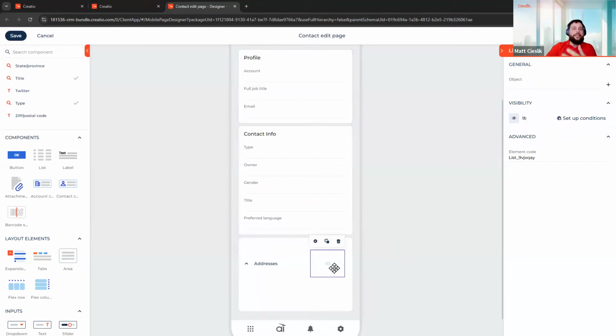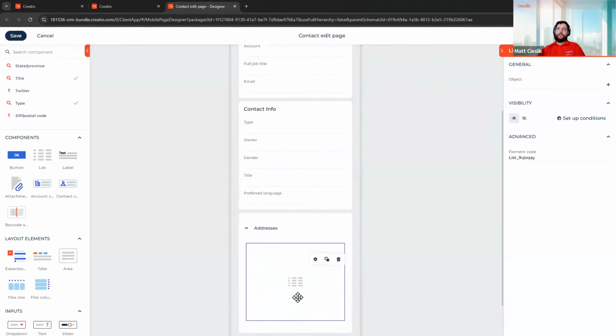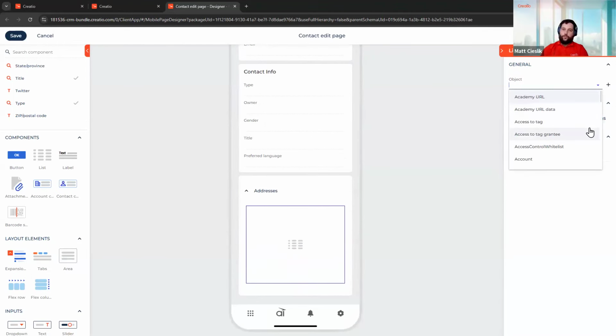Now the list is not looking that bad on the preview. But for the smaller containers, use smaller components or elements, right? Because later on it might look quite bad on the phone. So also keep that in mind in terms of the UI for your pages. So let me drop the list component in here. And for that, the object would be, of course, contact addresses.